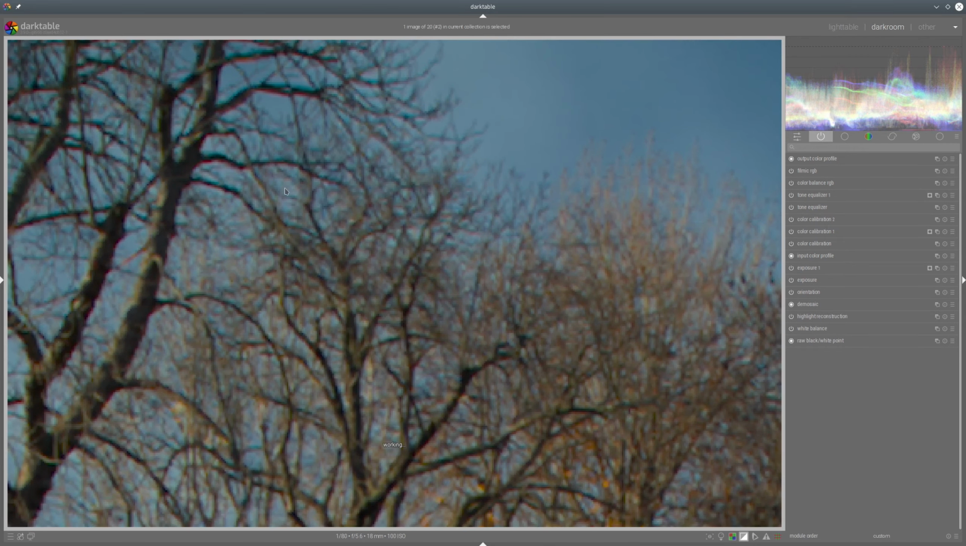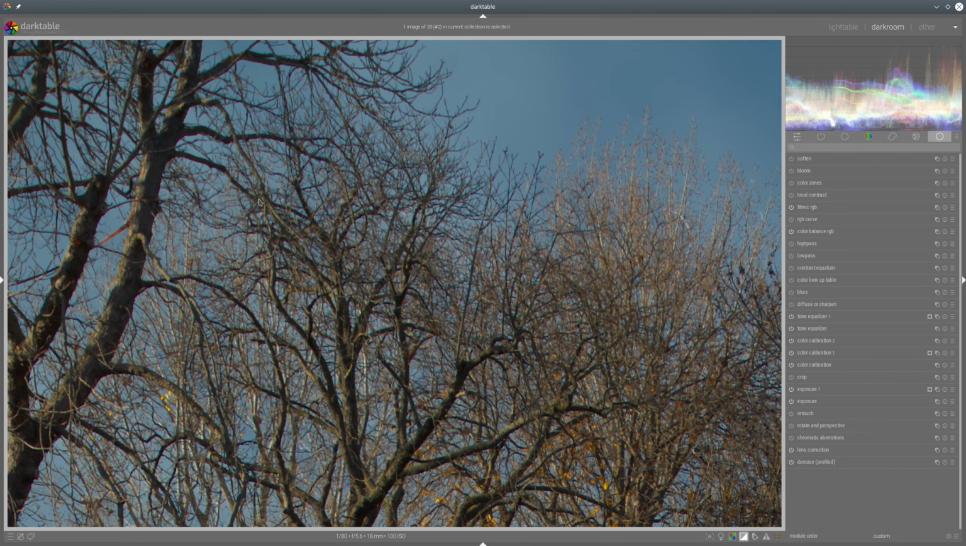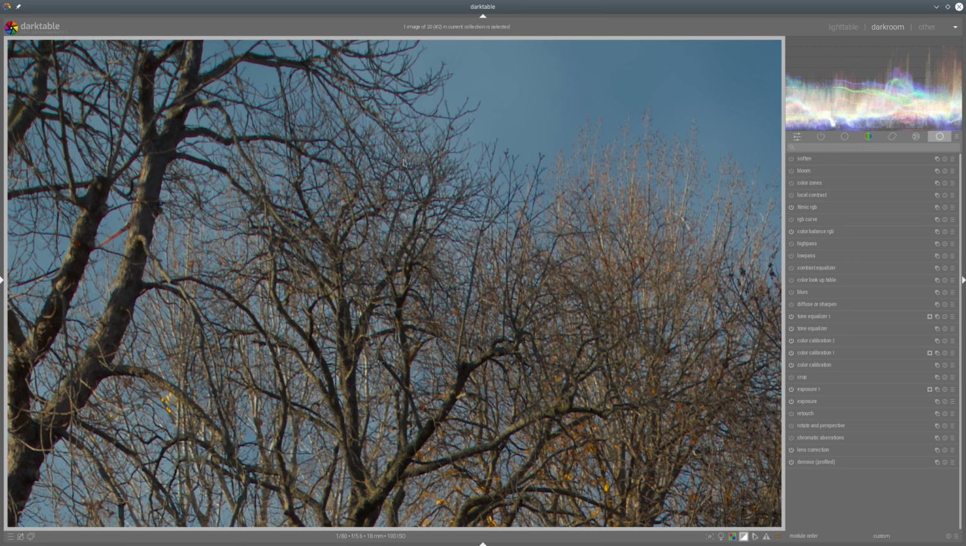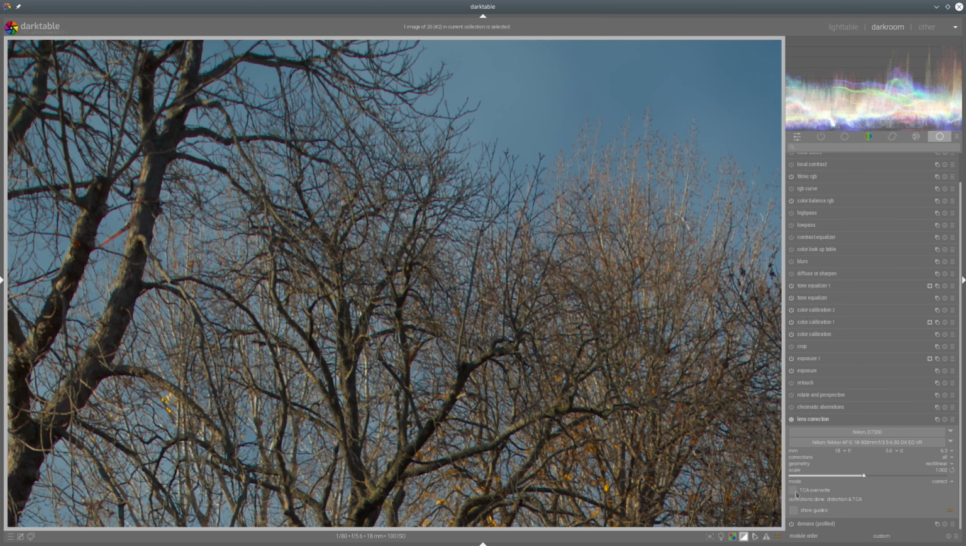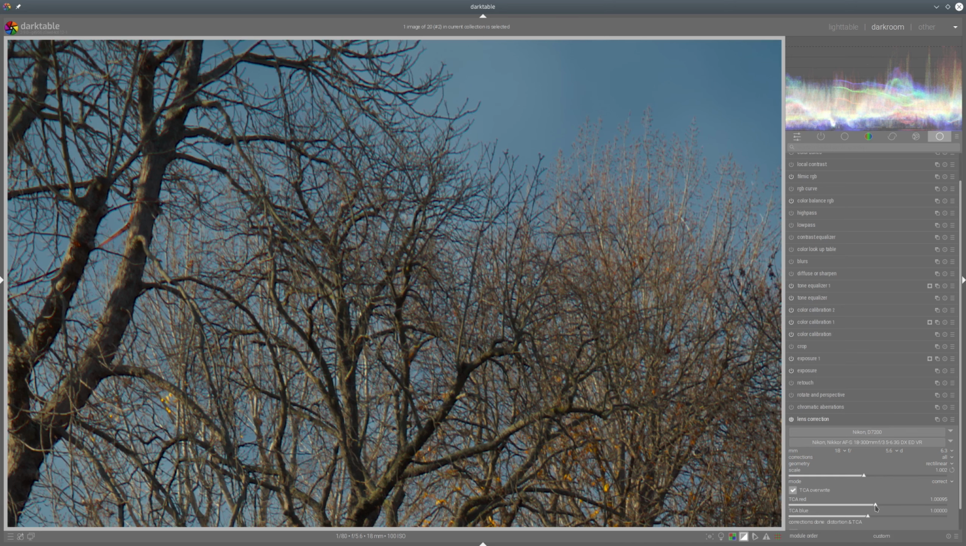Okay, like last time we need to denoise the sky and correct the lens issues with chromatic aberration, and I think I need to do it manually. Not too far. Let's see, maybe. Okay, I think we're done now.